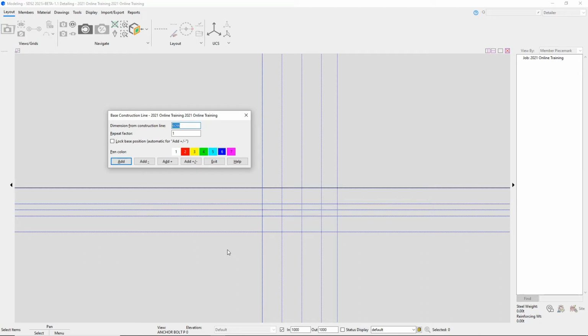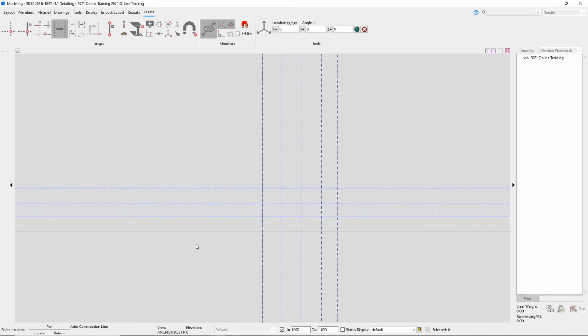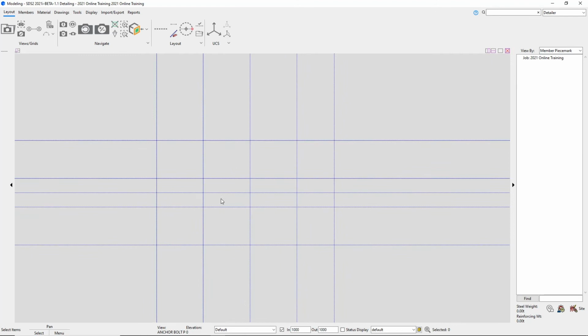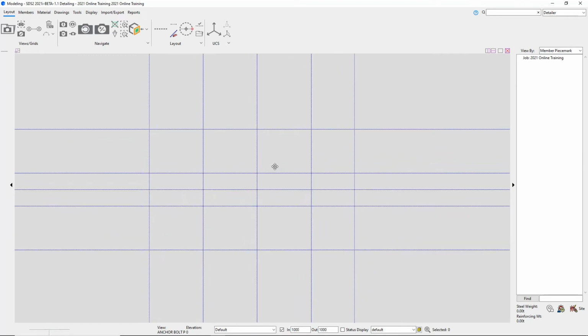What I'm going to do now is just hit exit, and we can either press escape on our keyboard, or if we right click, it's going to return out of that command. It's going to return us back to our main modeling screen, and now I can zoom in and center up these construction lines that we added.